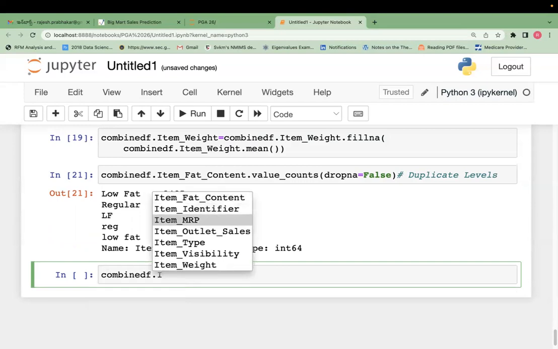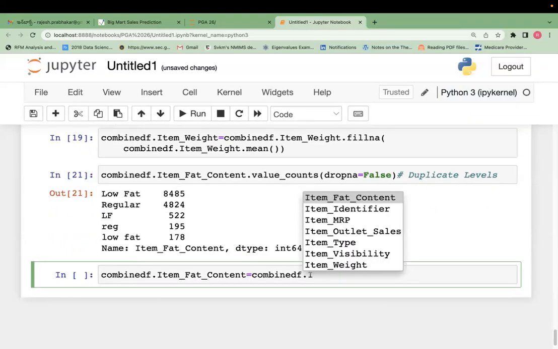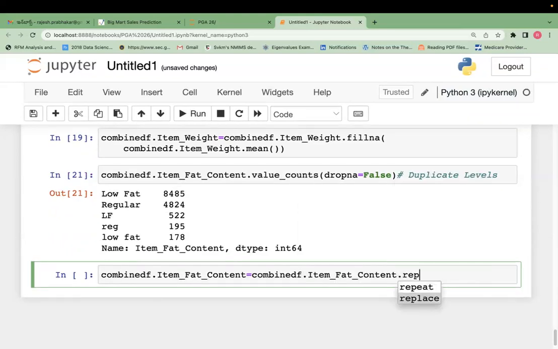Combined df dot item fat content is equal to combined df dot item fat content dot replace. Now there is a function called replace. In replace, first you need to give what needs to be replaced, and second you give what is the replacement. What is to be replaced? LF and low fat have to be replaced.